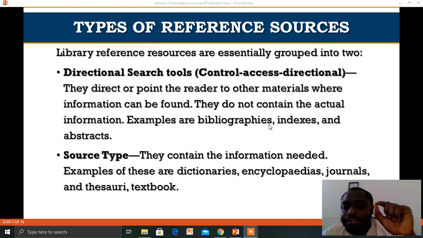So the Ghana National Bibliography does not contain the information you're looking for, but it is serving as a guide for you to locate that material that you want. I hope you understand. So directional search tools do not contain the information itself. They actually direct you. So you pick the bibliography and it directs you to that. I hope you understand. And as well as an index and then an abstract.